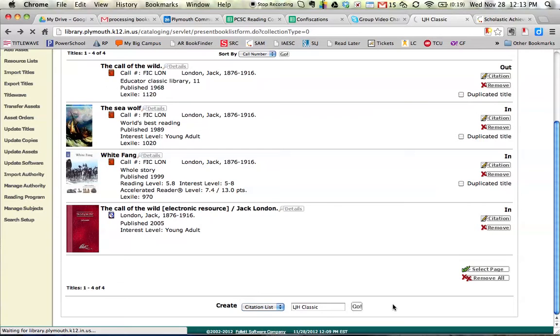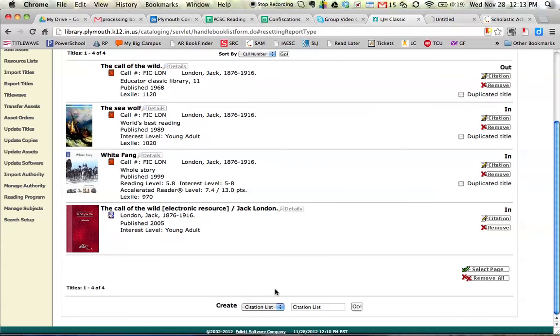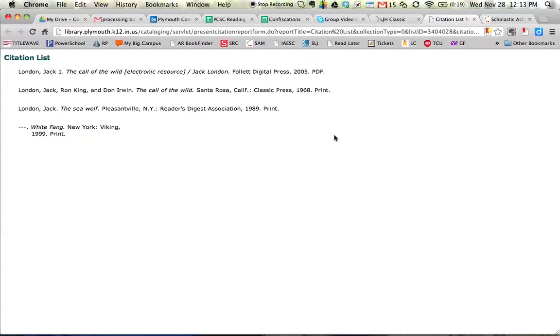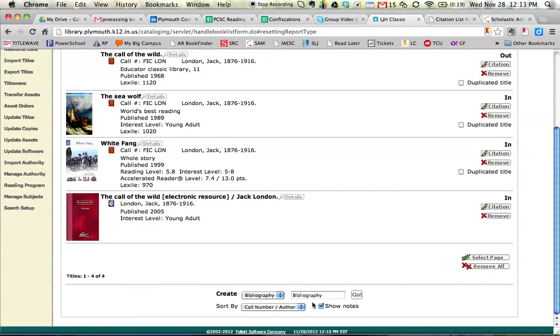The citation list is similar to that, not quite as fancy. I'm having trouble getting it to load here during the demo. While that one's loading, let me go back and create the bibliography so you can see that. Let me go back to citation. Here's my citation list. It's just a list of items. The first one's electronic, and the other 2 or 3 there are in print. Going back to bibliography, I want it sorted by call number, let's say. Show the notes is what I want it to say.